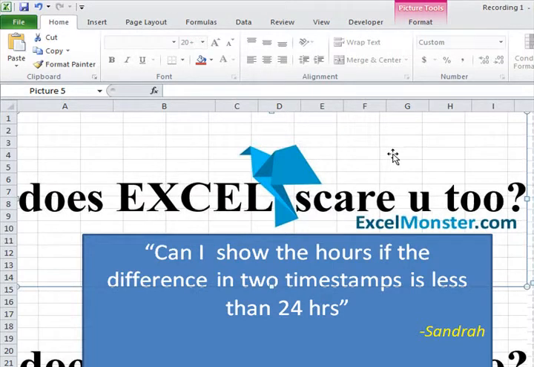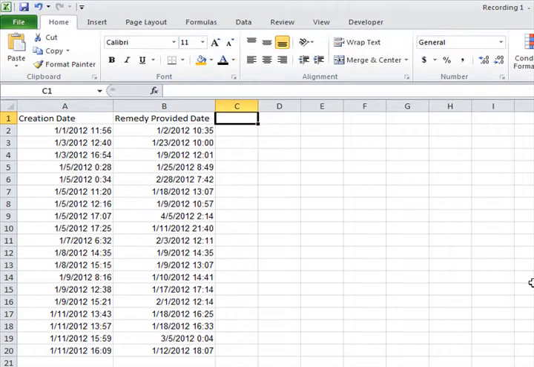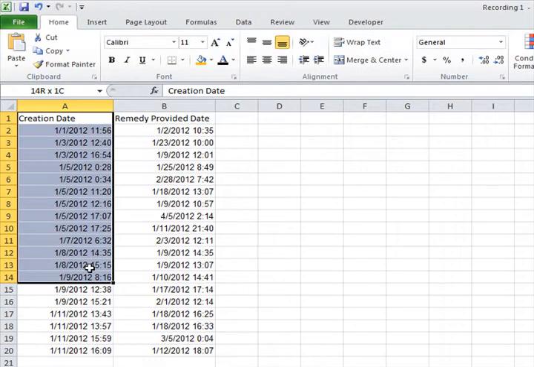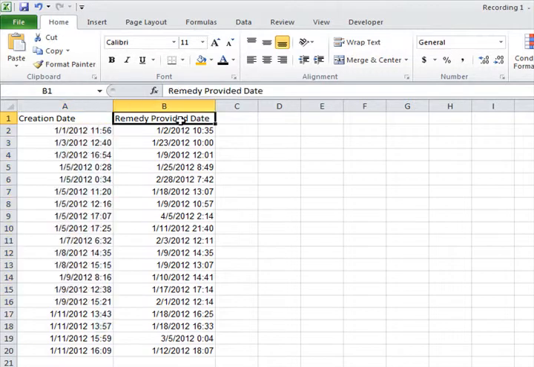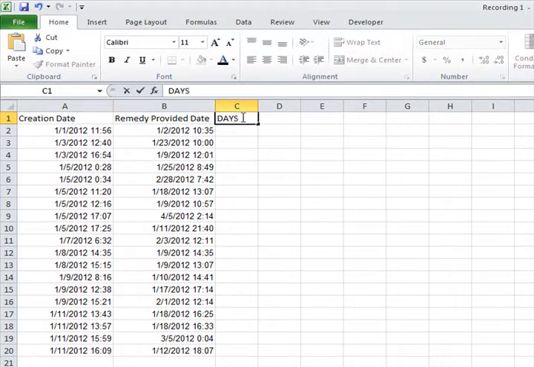And from the email she sent me, what she is actually doing about the problem is she has the date on which a particular ticket is submitted and then the date and time that the remedy is provided. So she's using a function we all know, I guess. It's called DAYS360. Let's see how that function works.